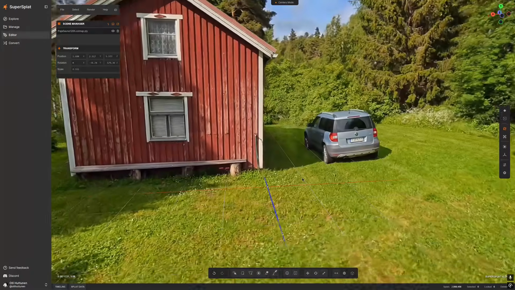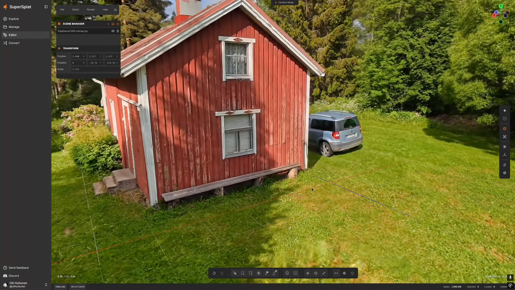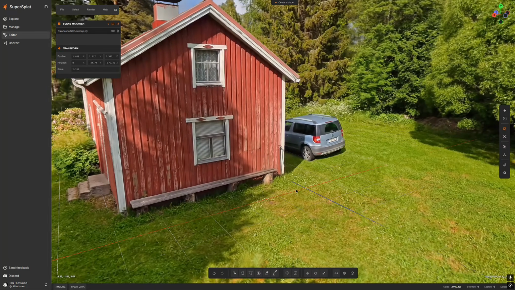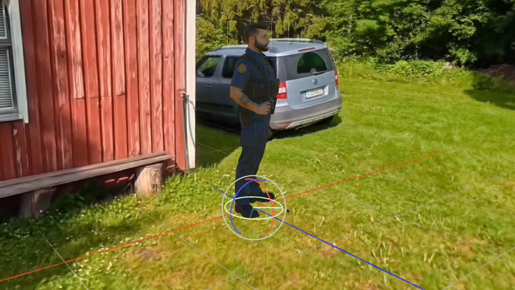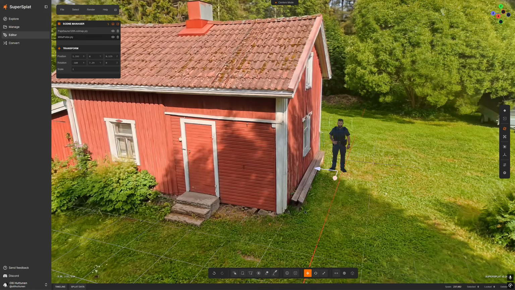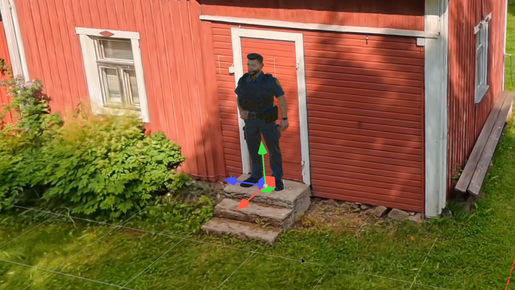But what does it actually matter if the model is on the correct scale? The issue really comes up when we need to combine or place the 3D GS model with other 3D models. I have created for myself this synthetic police character that I call the measurement officer. This 3D model is to scale, and I know that it is exactly 2 meters tall.